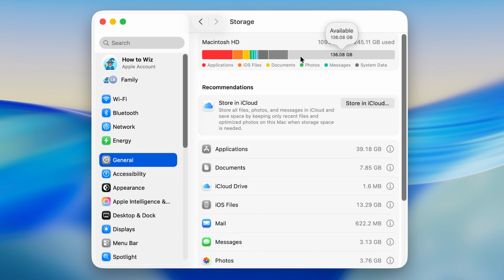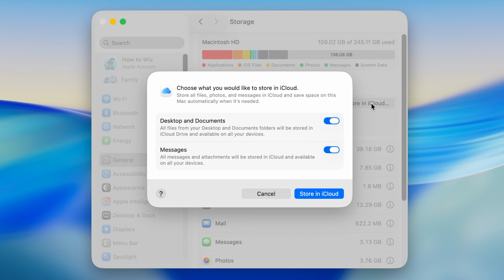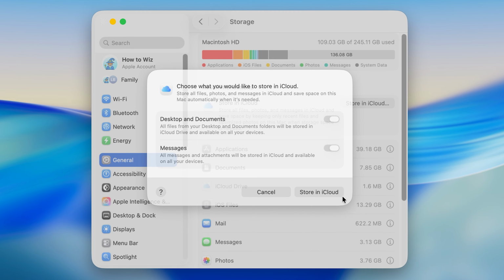Then scroll down and select one of the options under Recommendations to automatically free up space on your Mac. For example, select Store in iCloud to move your photos and other documents to iCloud.